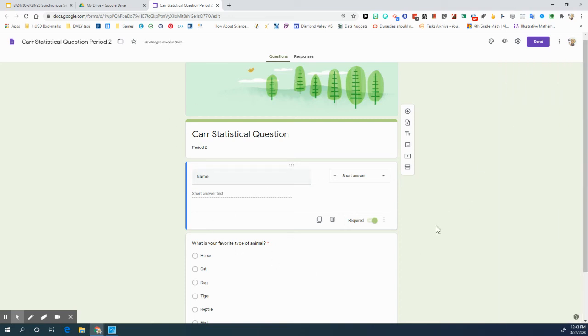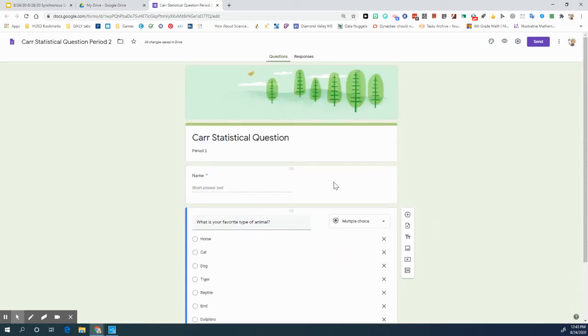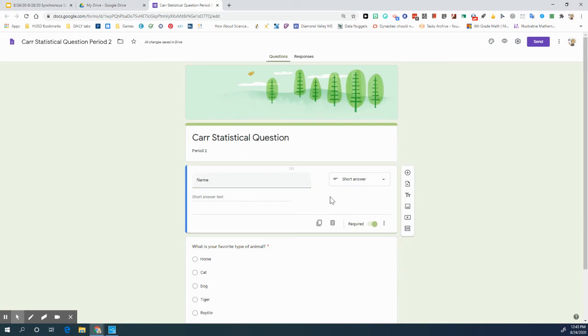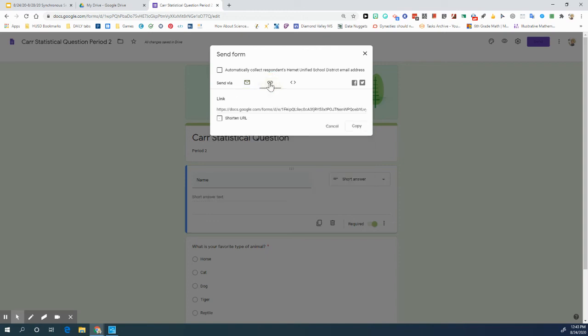All right. I've hit required on all of my questions. Okay. If you need to go back and edit, you just click on that question and then you make sure that it's all correct. And now I'm going to hit send. And when I send that, I'm going to get the link and then I'm going to copy the link and I'm going to paste that link into Mrs. Carr's, into my assignment that I wanted you to put it in. And that is how you create a Google form.